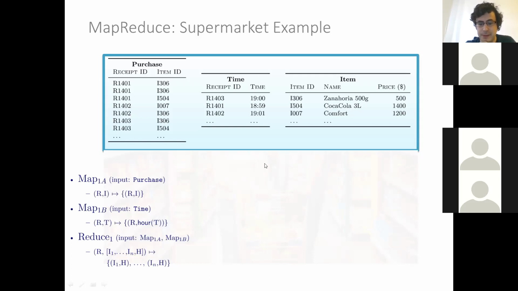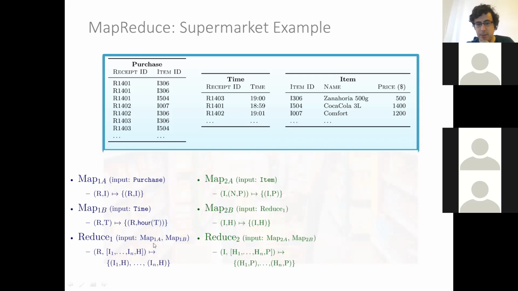In the second task, we take the output from this and join it with item. So we know at what time the items were bought, and now we want to join the item ID, where we have the time, with the price from this table. We take the input from this process, take the item table, and join them using the same item ID. Then for each item, we'll have all of the hours and the price, and we output the hour and the price.